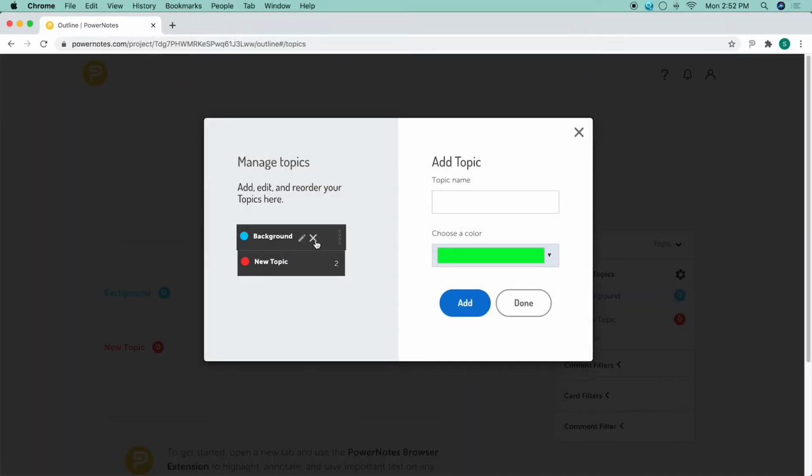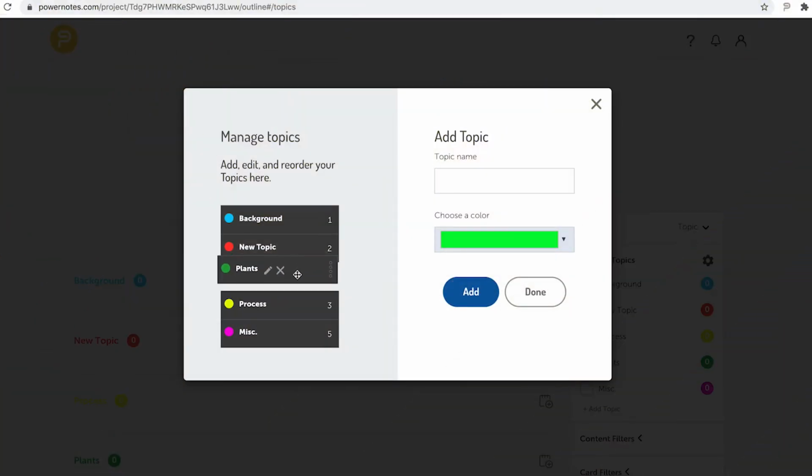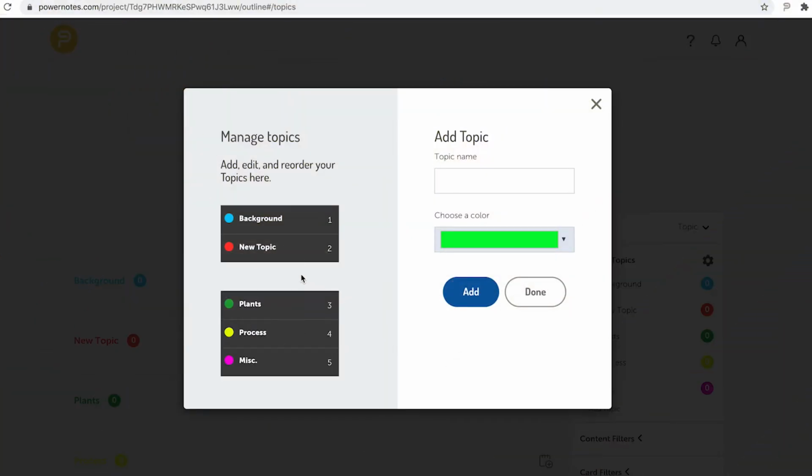Next, you'll be able to customize your topics. You can create an unlimited number of topics and choose the name and color of each one. As you work, you can always add, edit, reorder, and delete your topics.